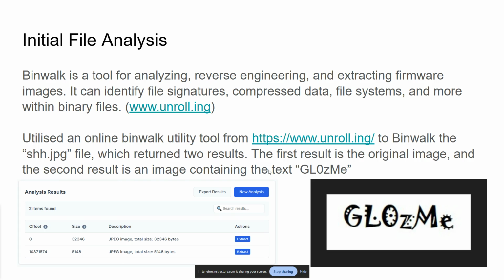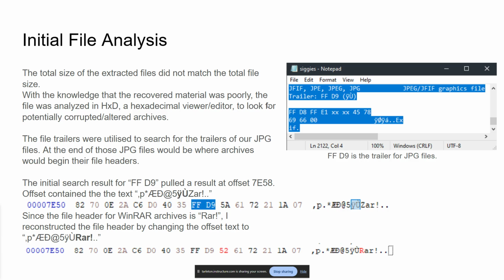So initially we notice that the size of these two is very small compared to the total file size of the JPG file. Since these do not match, we open the shh.jpg in HxD, a hexadecimal viewer and editor, to look for potentially corrupted and altered archives, since we have the knowledge that our original file was recovered poorly.